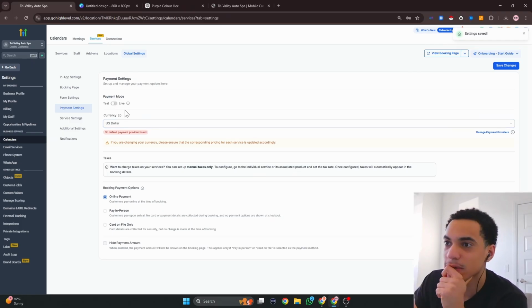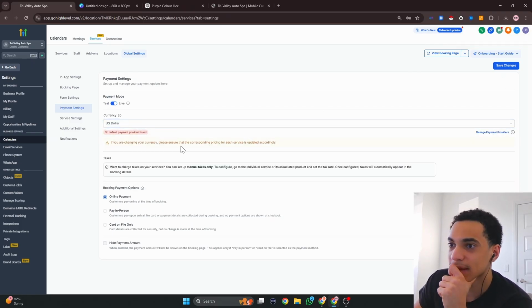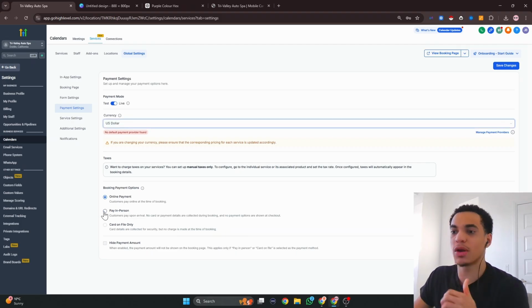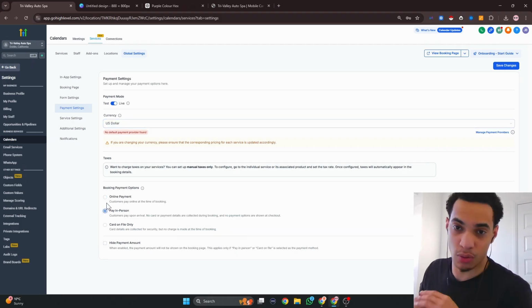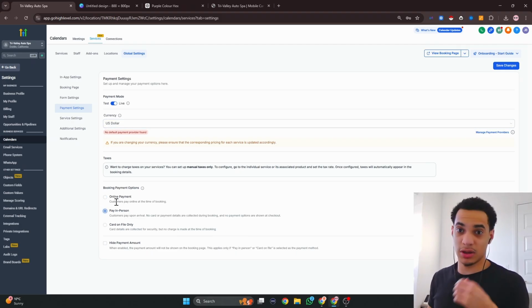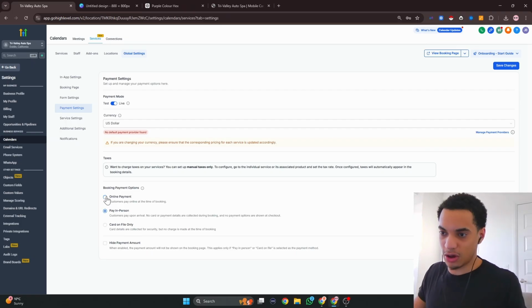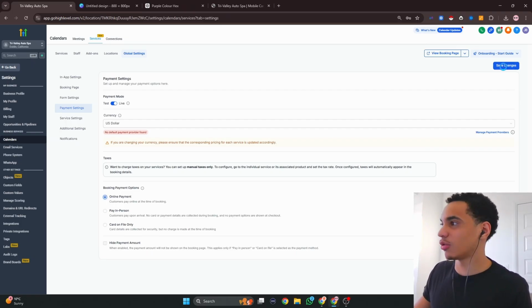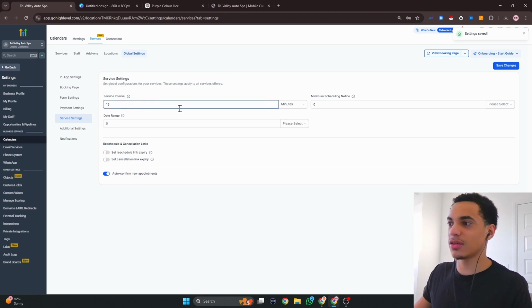Payment settings. We should turn this to live. It looks like he didn't connect his yet. So you guys could click pay in person if you do not want them to spend $1 at all. You'll get more bookings, but you'll get a lot of no-shows. You can just click online payment if you want some type of dollars before. And then you can just go to service settings.